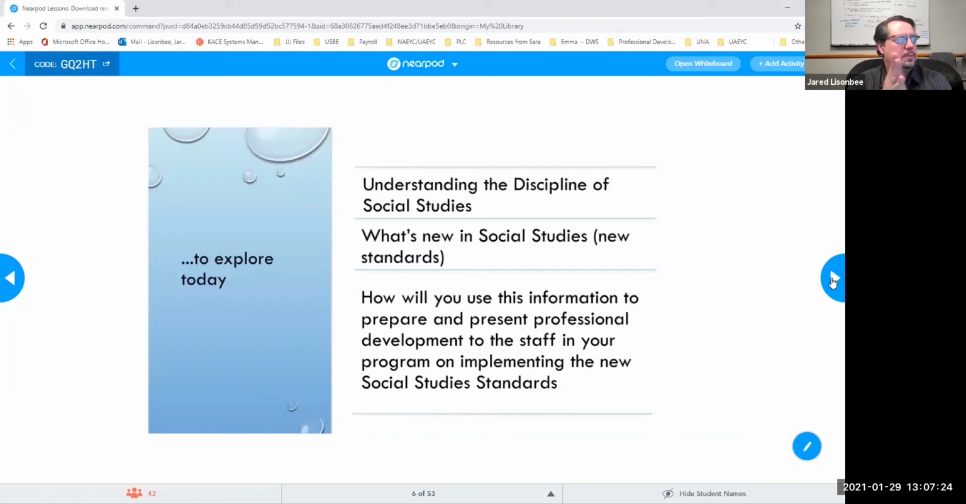So what we will explore today, first, is understanding the discipline of social studies, the bigger picture and where the standards fit into that bigger picture of the field of social studies. We'll talk about what's new in the social studies standards that were developed and approved by the state board in May. I can say in May of last year. It makes it sound longer, but it's relatively recent still. And then explore how you'll use this information to prepare and present professional development.